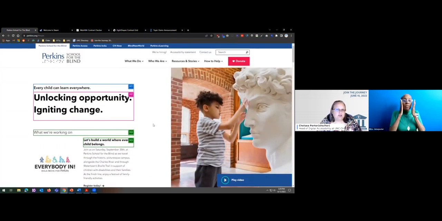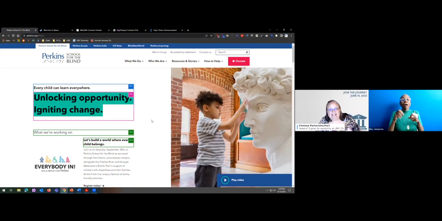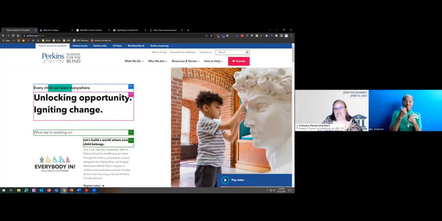This could be one of those things where I would suggest that "unlocking opportunity and igniting change" is not really a heading in my mind, and neither is "every child can learn everywhere." But you know, that's a page design. If it was me, the H1 would be something like Perkins School for the Blind, and then a subsection of that would be this other text. I'll argue with the designers about that later on.